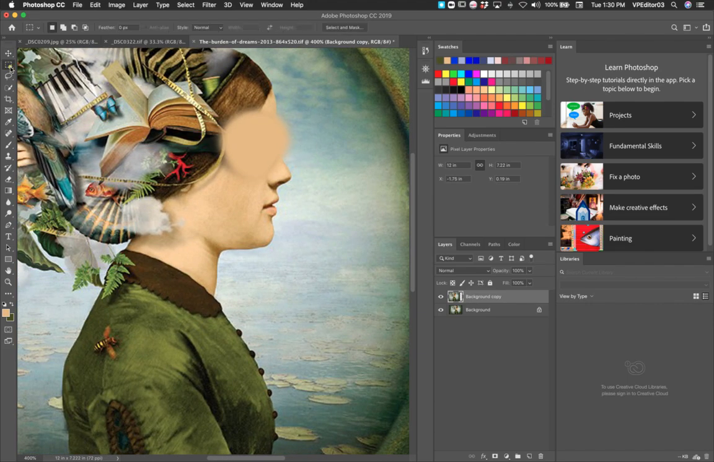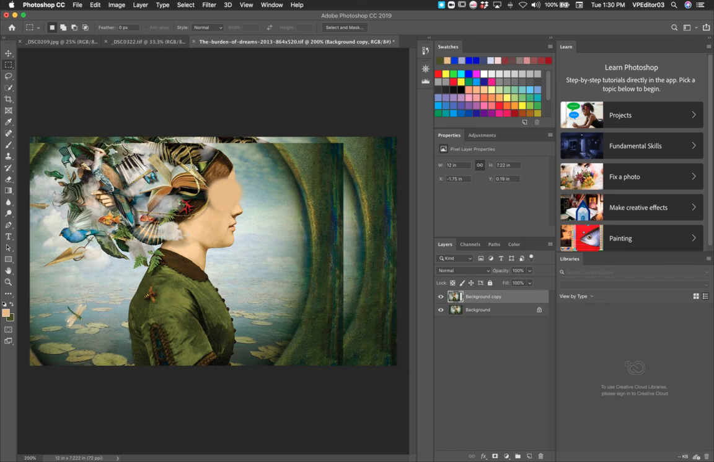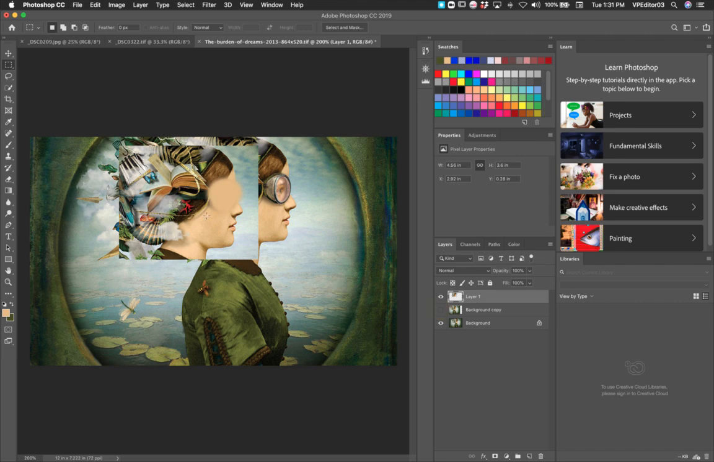Marquee tool. Let's say that I want to just float this one piece. I can use the Marquee tool to select this area. And then I will do a Command J, which will create a new layer of just that piece that I had selected with the Marquee tool.